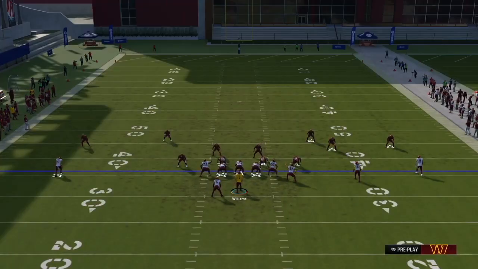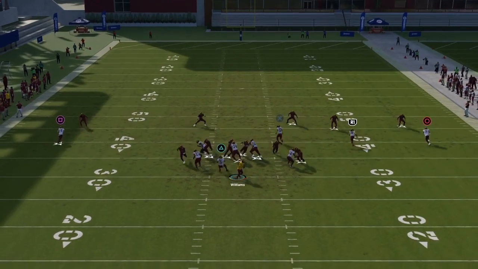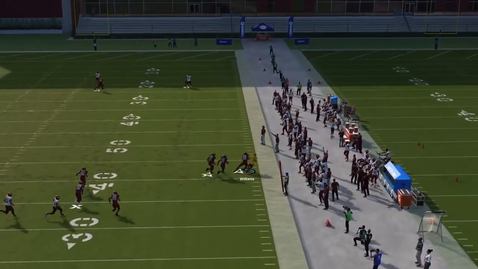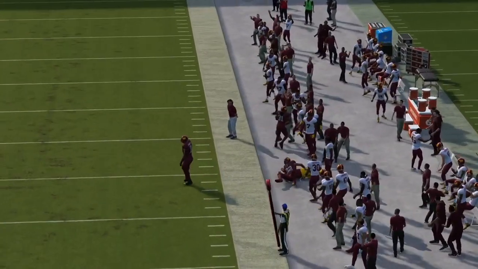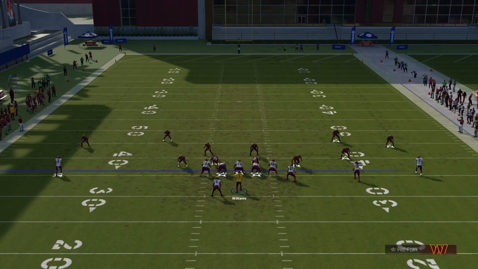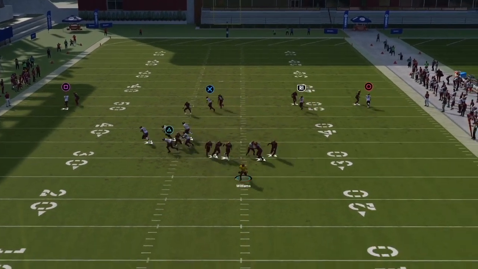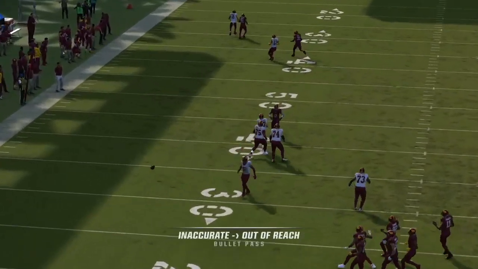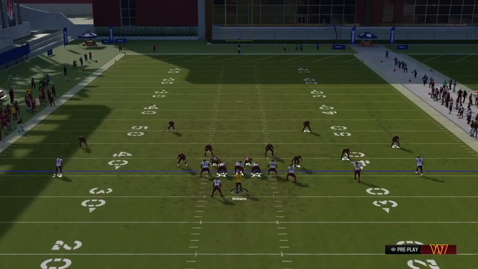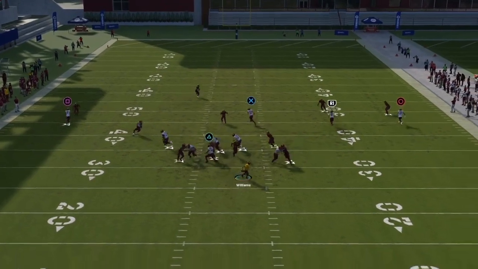But this is just something I stumbled upon. I was trying to build my QB, but I needed to figure out how to get more rushing yards, because for some reason on Madden, rushing yards count for more XP than passing yards, which is weird, but I'll take it. And if you feel like they're going to send you a blitz, you can always roll back to the other side and kind of hit the screen. So it's a really, really effective play.